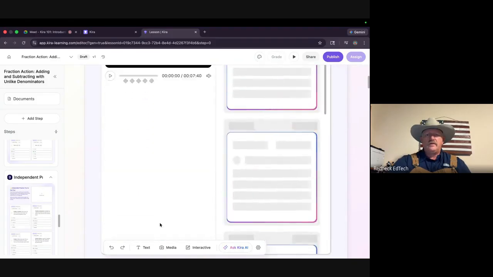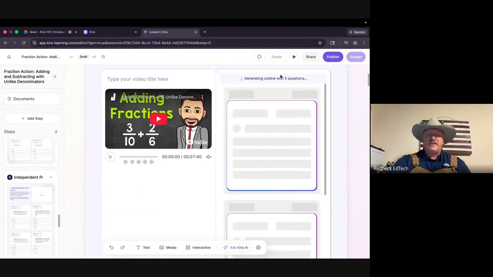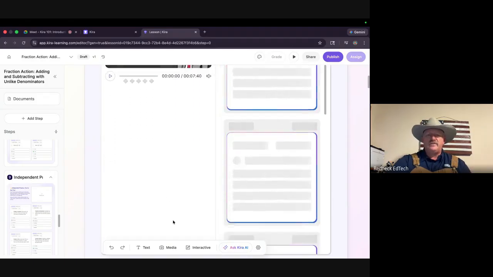Oh, sorry. You see, it's actually generating 5 questions. It says that right now. Each one of these diamonds indicates a stopping point in the video in which the video will become locked until the student answers it, as long as you have the locked slider on for the students.